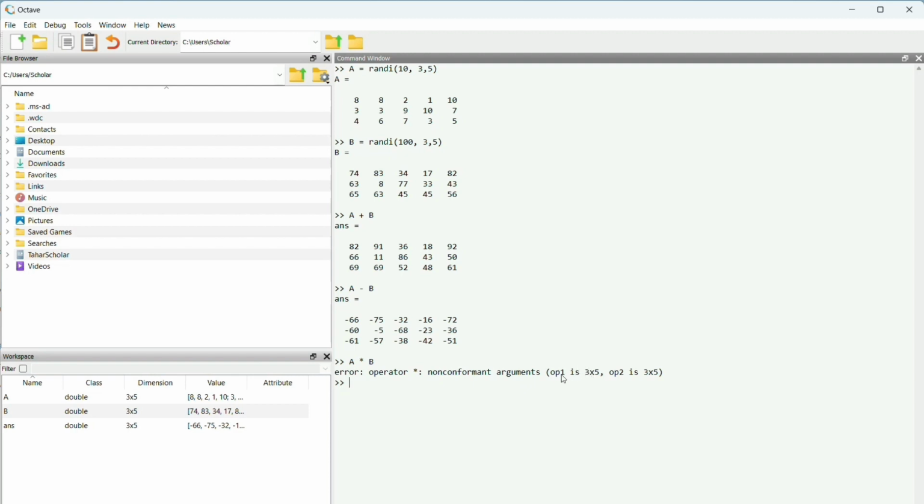So the first operand is 3 by 5, and the second is 3 by 5 also. So the number of columns does not correspond to the number of rows. But that's not what we meant. We meant element-wise. For element-wise, you have to introduce dot. So dot multiplication. And here it works, of course.